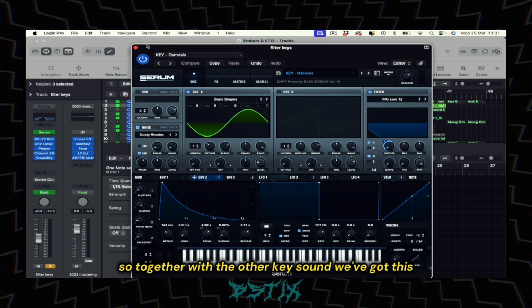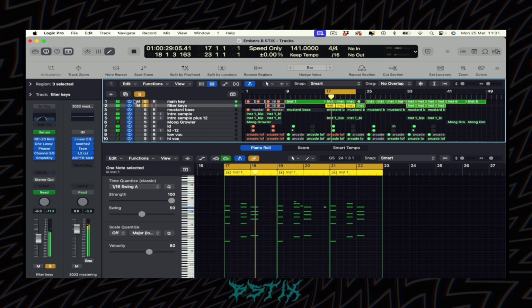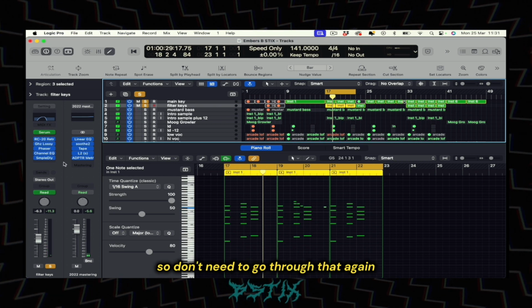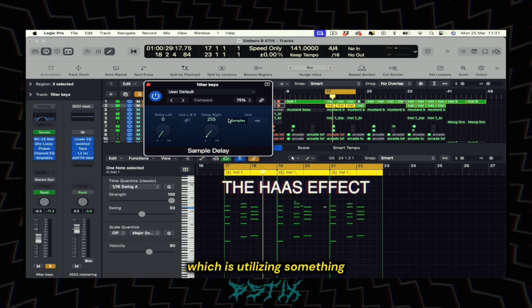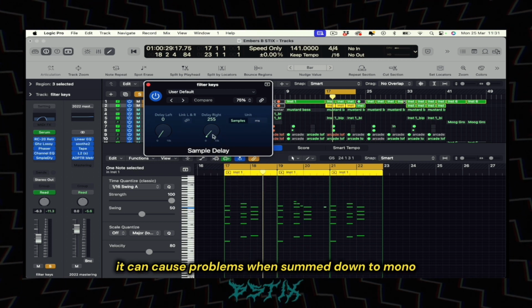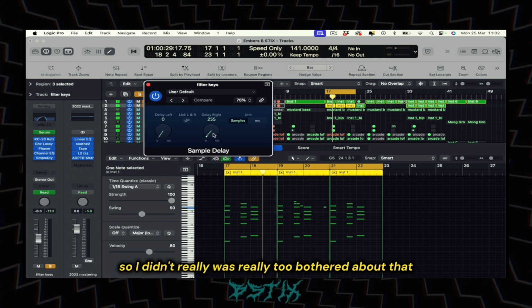So together with the other key sound, we've got this. Sounds really nice. Similar processing, so I don't need to go through that again. The only thing that's different is the sample delay, which is utilizing something which is called the Haas effect. I use this a lot. Now, it can cause problems when summed down to mono, but I just thought it sounded good, so I wasn't really too bothered about that.